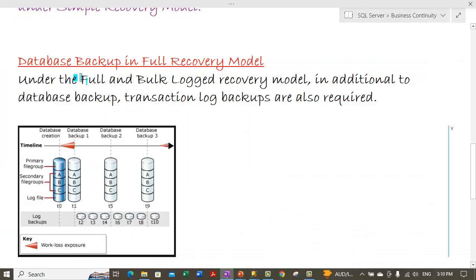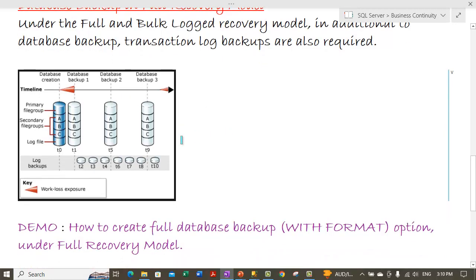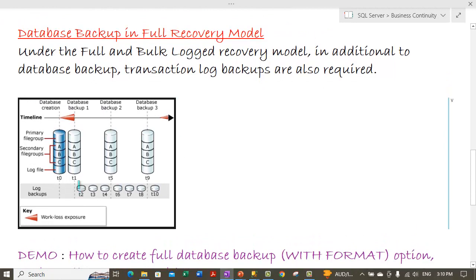So let's discuss the full and bulk log recovery models. Under these models, in addition to database backup, transaction log backups are also required. Under the simple recovery model, we just have to take the full database backup. But if we are using the full recovery model, a transaction log backup is also required. Now let's go through this picture.